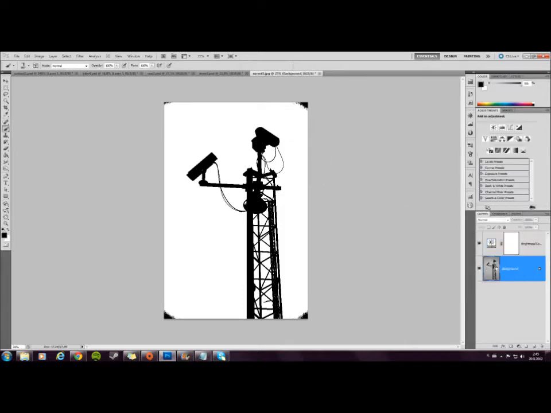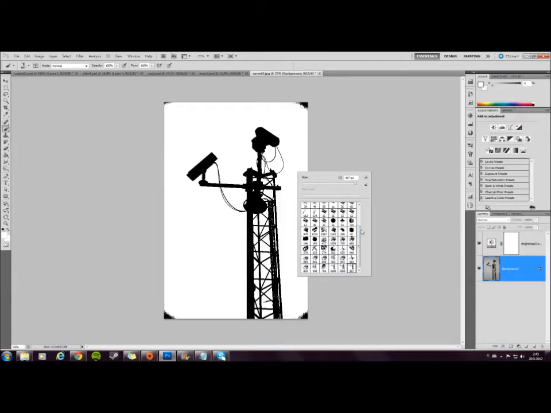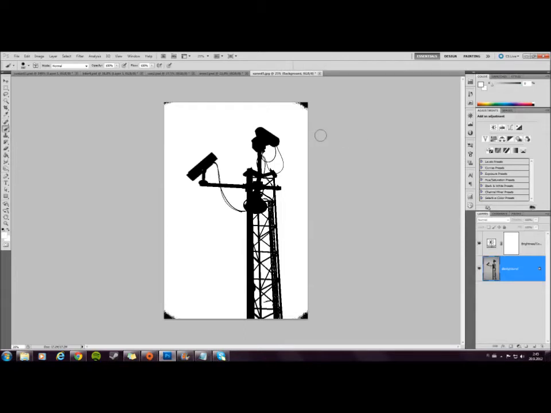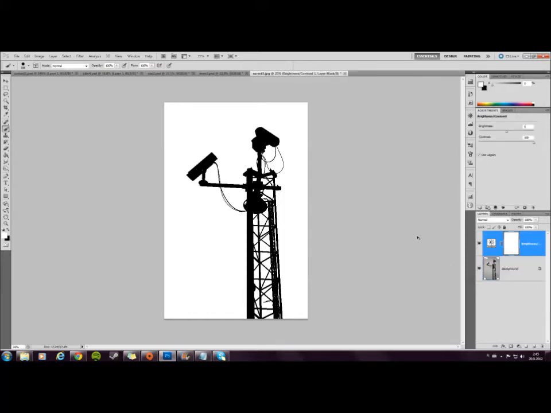Then you might go back to your original layer and paint off the excess stuff that you don't want in your silhouette, and voila, you should have your silhouette pretty much there.